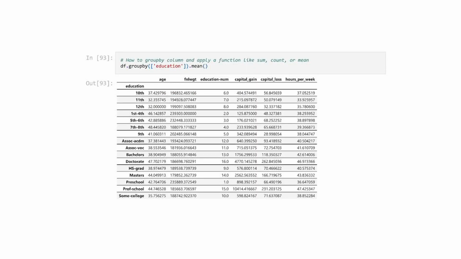Here is another example where I wanted to split my data based on the column education and I wanted to calculate the mean of the split data. To do so, I again call the groupby function, give it the column education that I want to split the data by, and then calculate the mean of those split data. So for example, people who did their education until 10th grade have a mean age of 37.4, and the people who did their education until 11th grade had a mean age of 32.35.